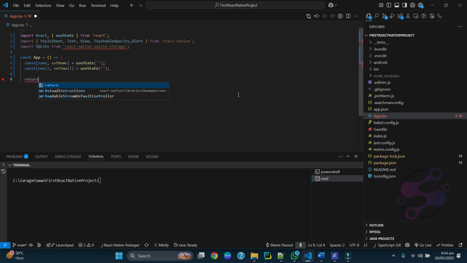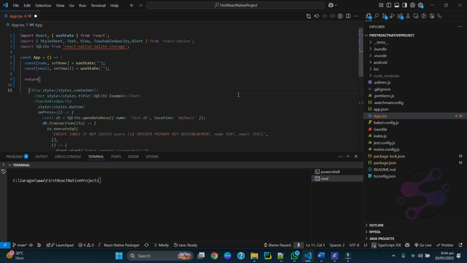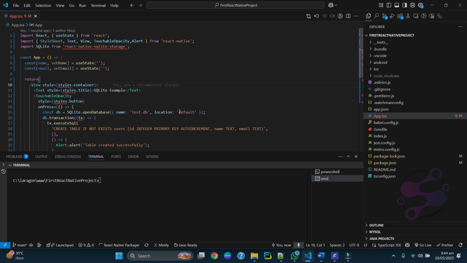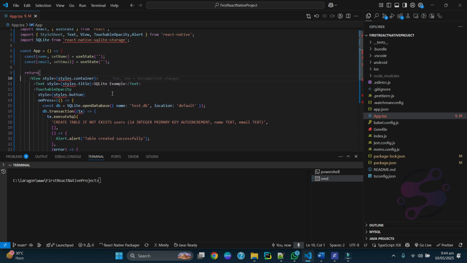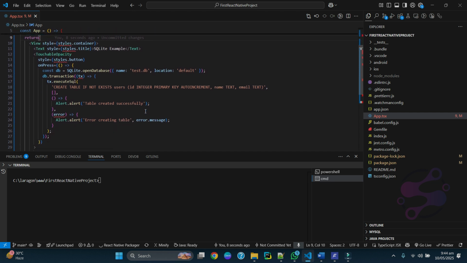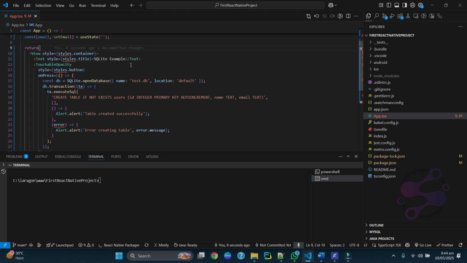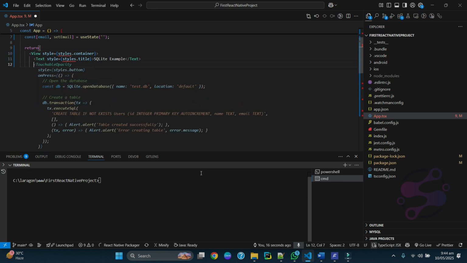So now I'm saying return. I'm gonna create the layout. So what we are going to return is views. We are going to create the views with two or three buttons according to the need, with the settings of these two, setName and setEmail. So this is the TouchableOpacity we have created, that is a single button. We are not going to do this.